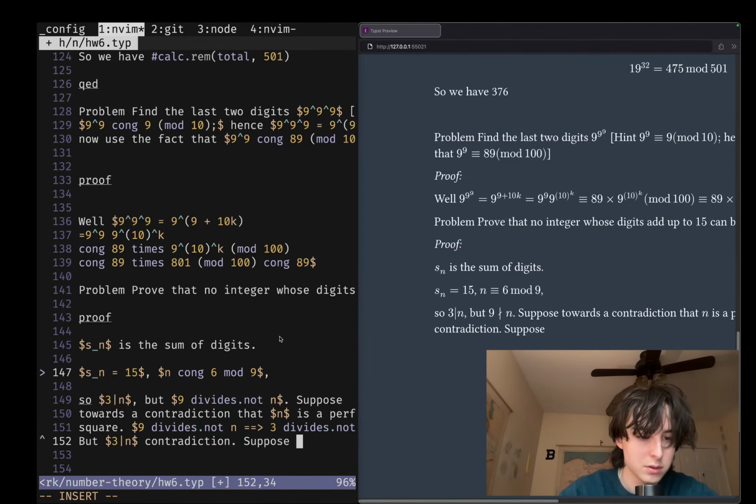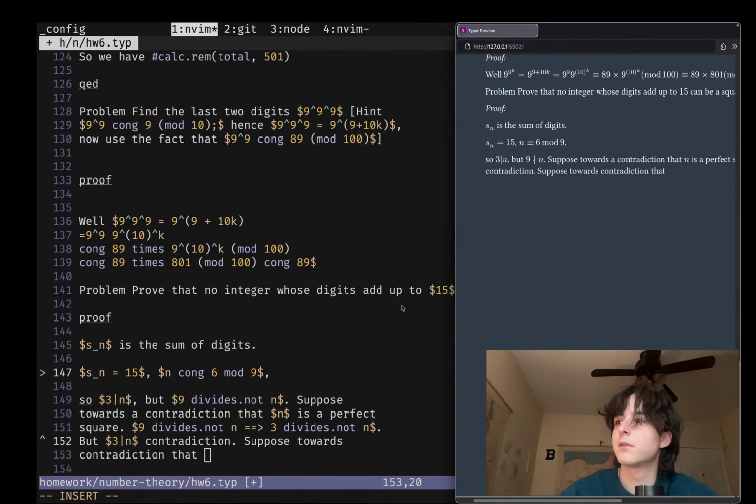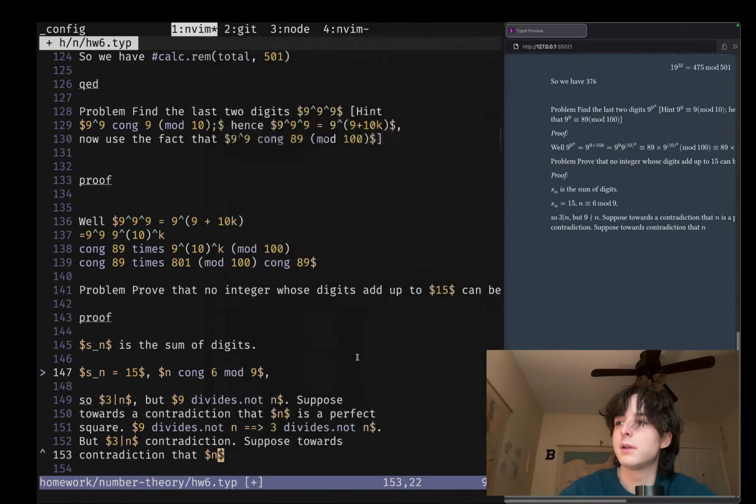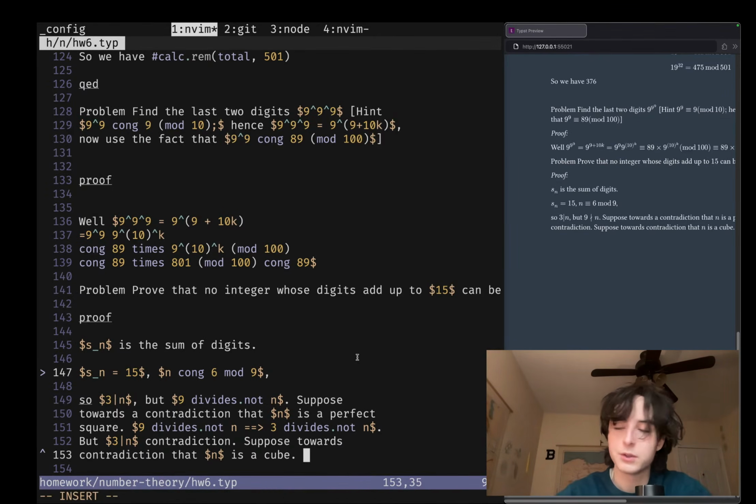Suppose towards contradiction that n is a cube. I mean, the same logic works, right? It doesn't make sense for 9 to divide it. Same argument.